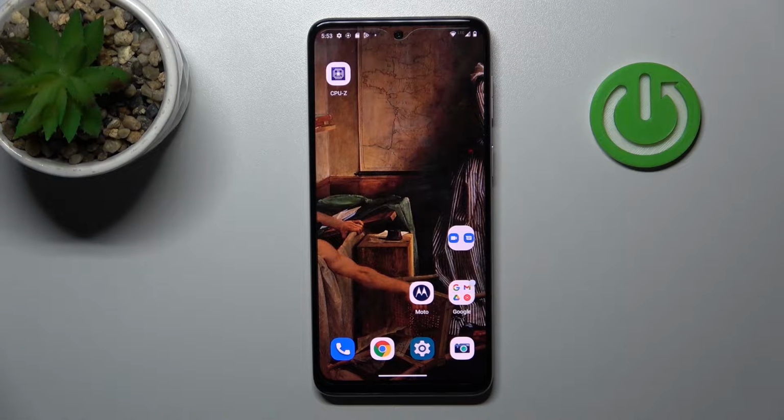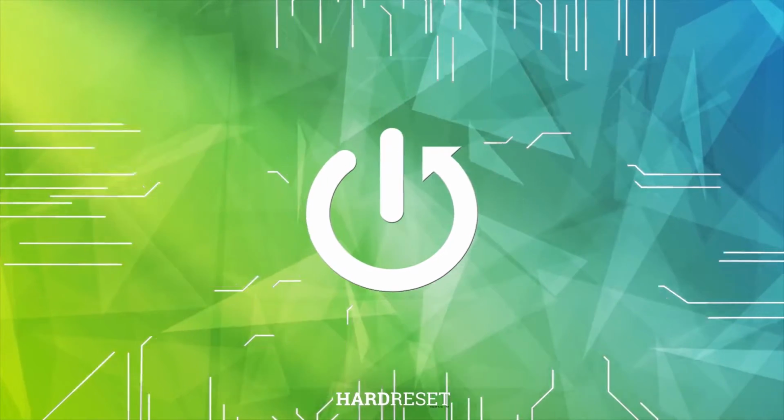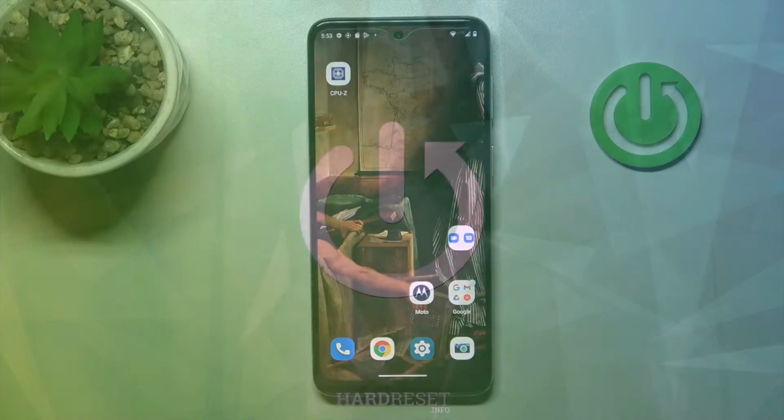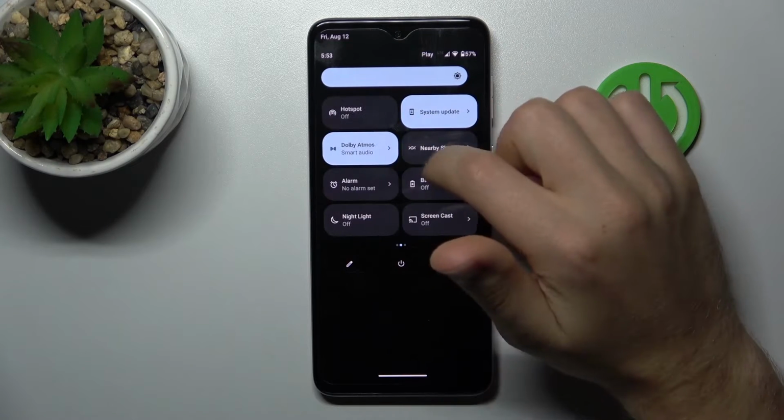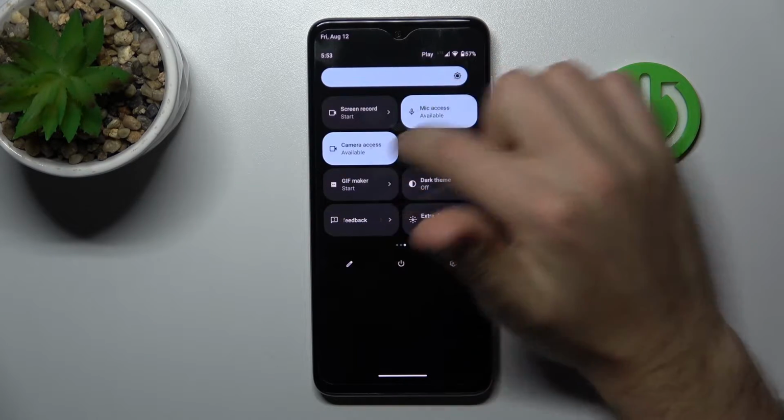Welcome, today I'm showing you how to switch on or off screen touches in the screen recorder on your Motorola Moto G42. First of all, open your top navigation bar and find the screen record button, this one.